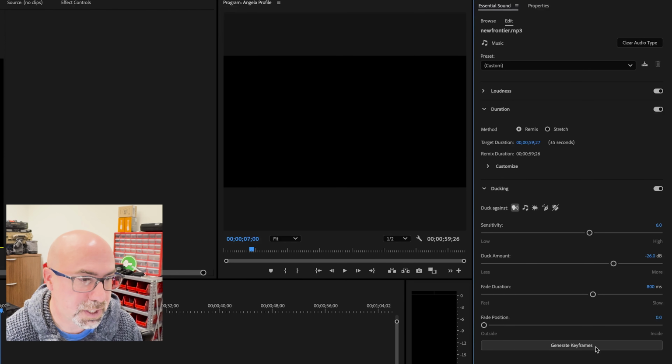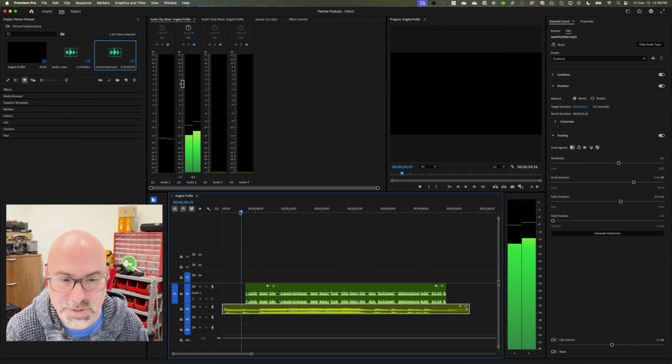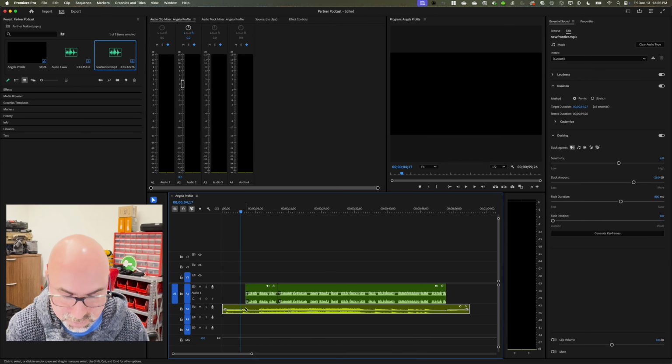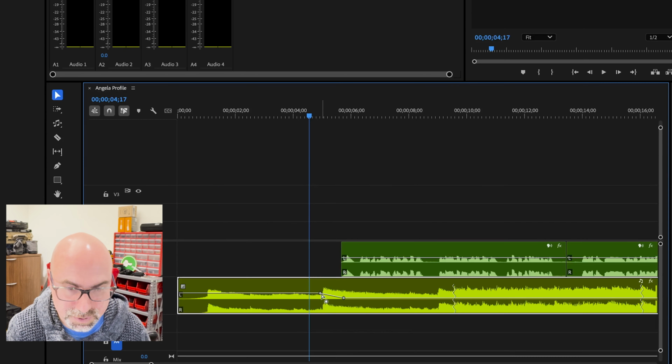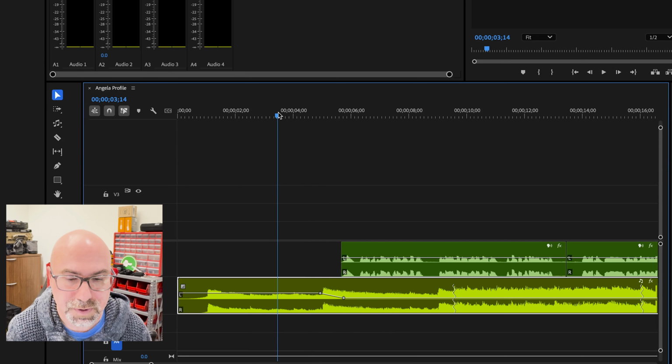Just hit generate keyframes. Sometimes it takes a second, but once it's done, now you can see, if I zoom in here, it created these little keyframes. So these little dots here are keyframes, and it has made a fade here to go below, and then again a fade up at the end. So if we listen to it now.